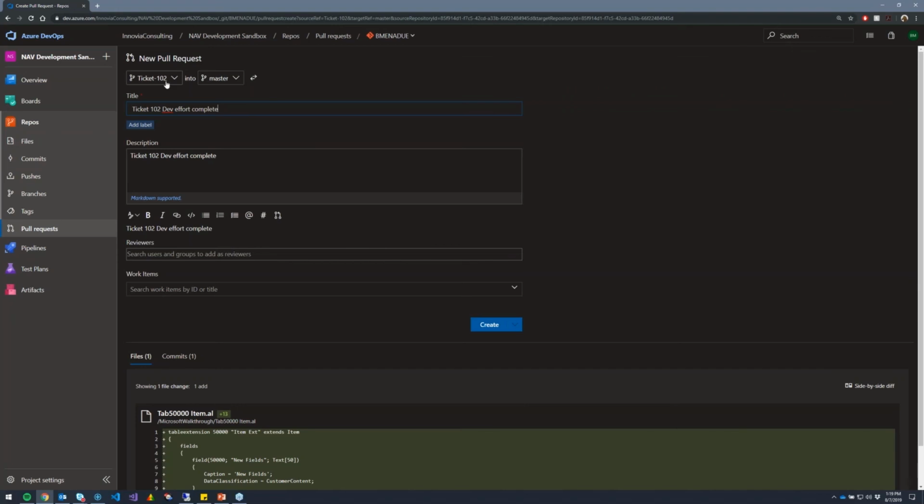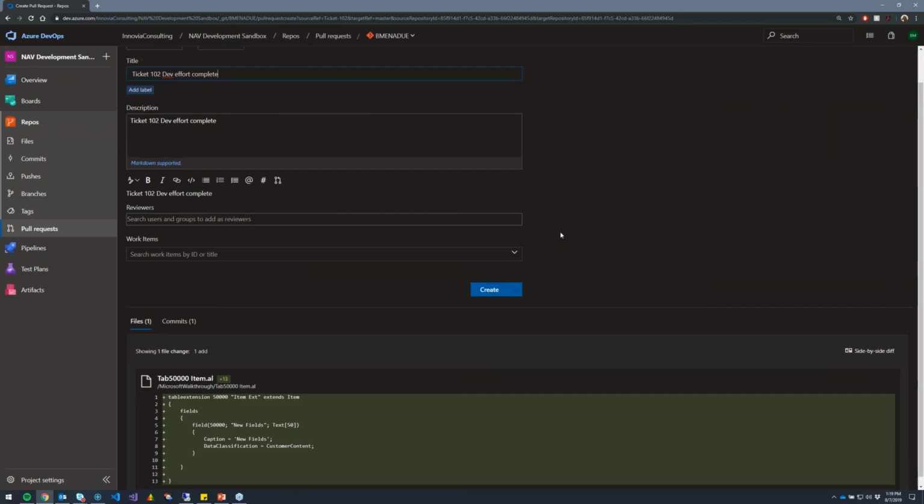Starting at the top, it's going to make sure that you want to merge ticket 102 branch into the master branch. Title automatically filled with the recent commit message, description as well. Scrolling further down, depending on your organization, you can assign reviewers that you'd like to review the code or the pull request, the changes being merged. In this case, we're not going to attach any reviewers.